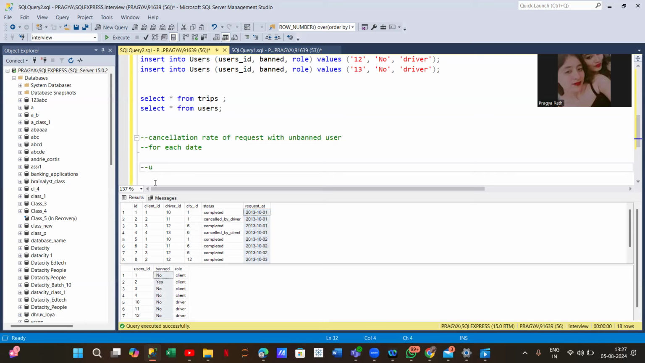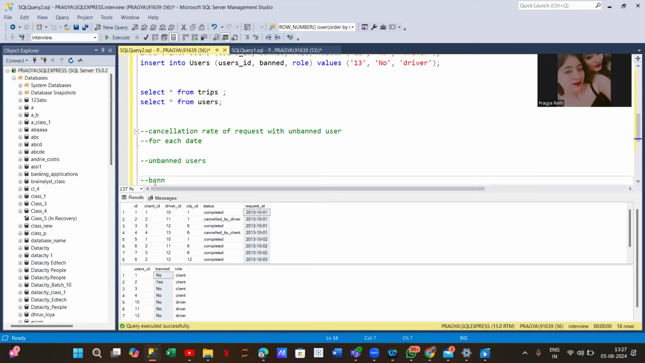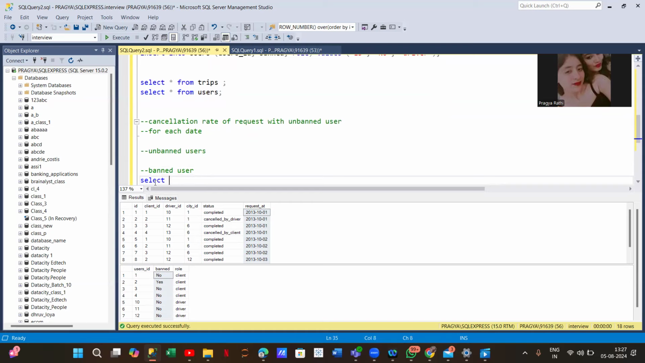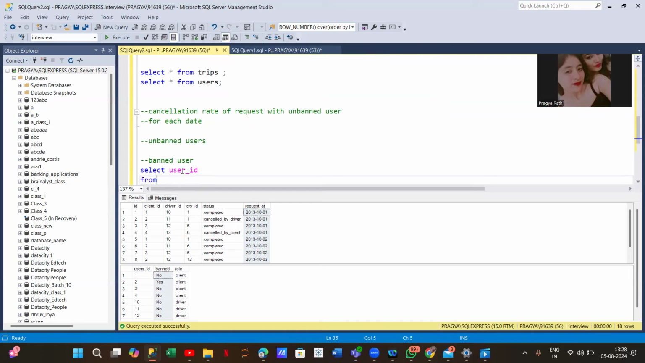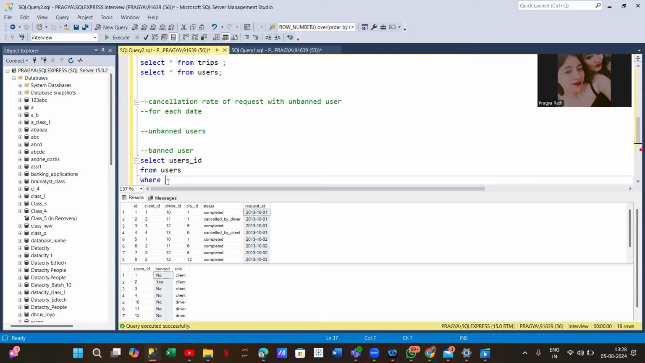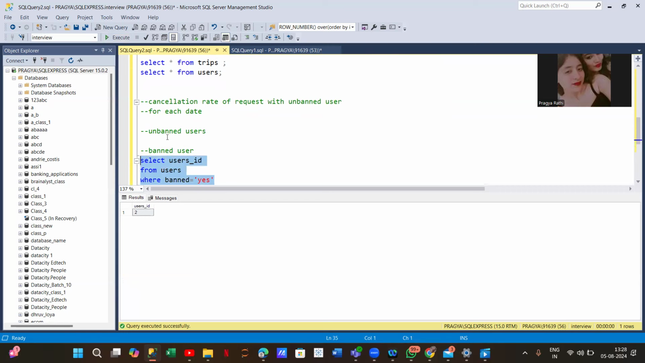So first we need to find out our unbanned users. For this, I am finding out my banned users first. So how can we do that? To find out the banned users, we can just use this: I want to have my user ID from my below table. My below table name is users, where banned equals yes. So this will give me my banned users, right? Now with the help of this, I will find out my unbanned users.